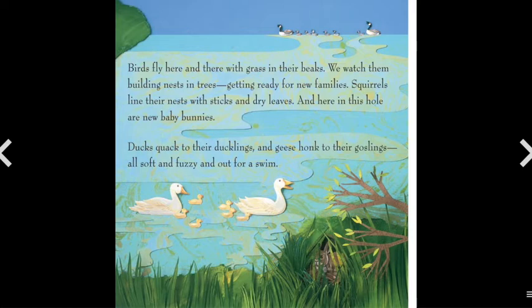Does everybody see where the new baby bunnies are in the picture? If you see them, go ahead and point to them. Good. Ducks quack to their ducklings, and geese honk to their goslings, all soft and fuzzy and out for a swim.